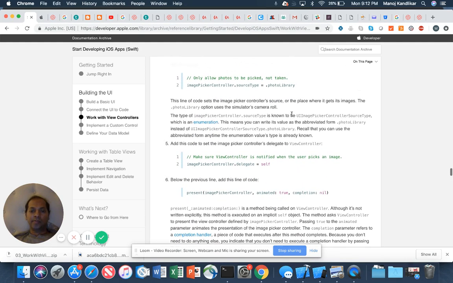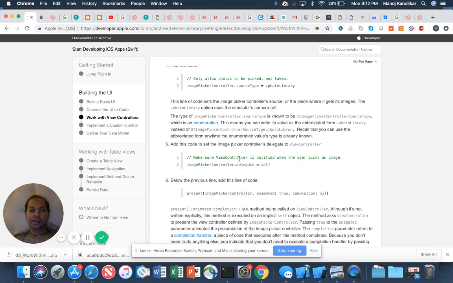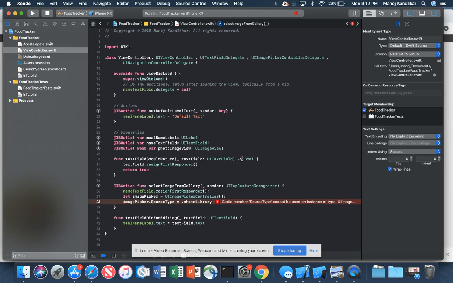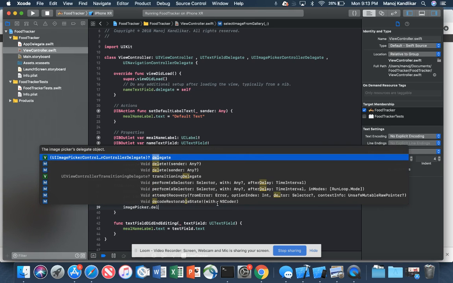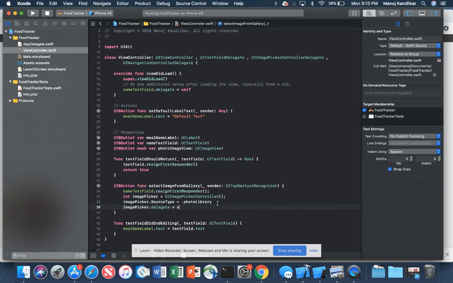And then you want to tell the delegate that you want to be called back after the image is picked. So image picker dot delegate also.